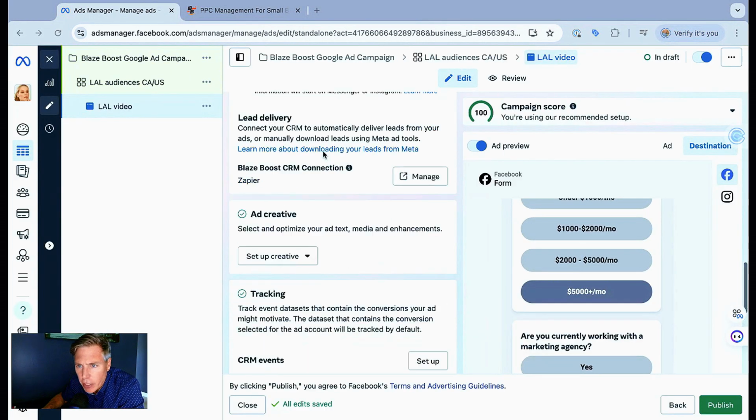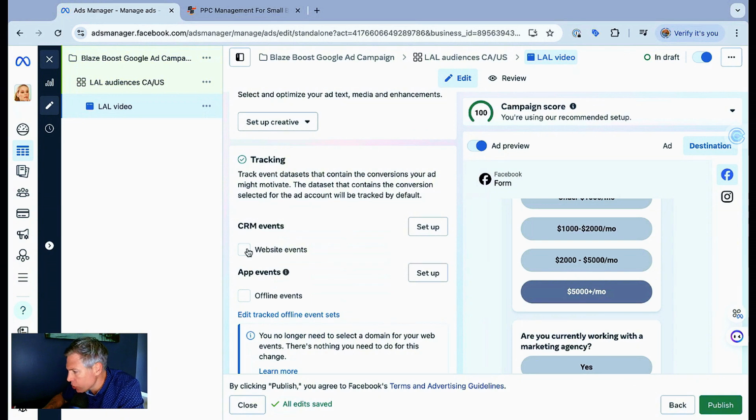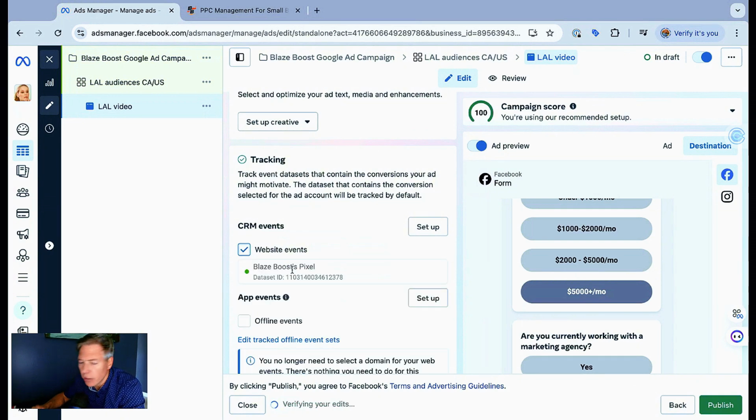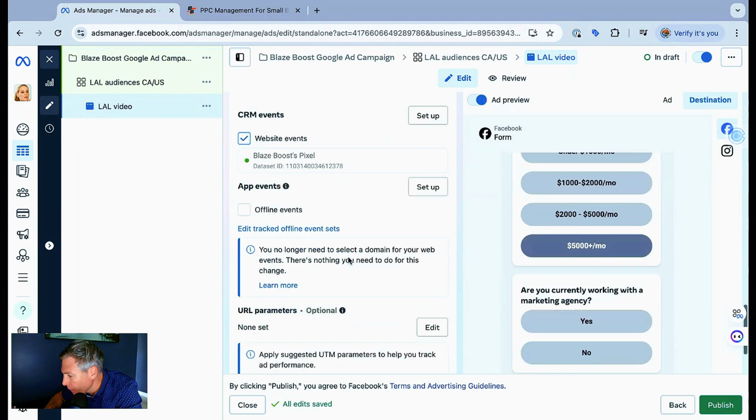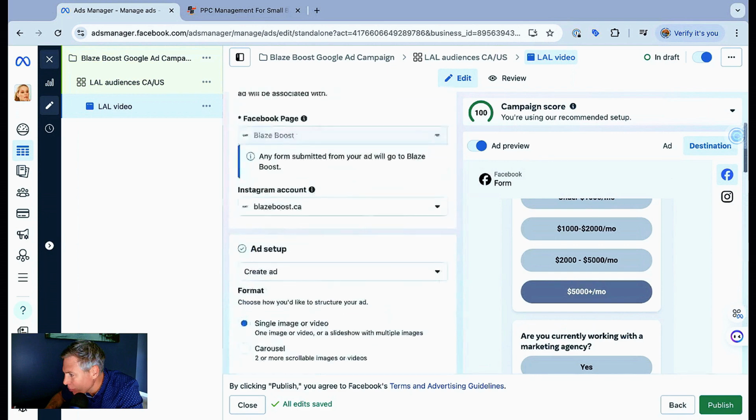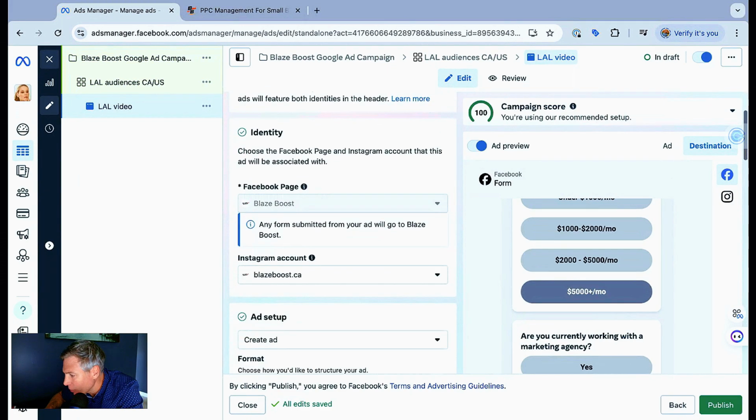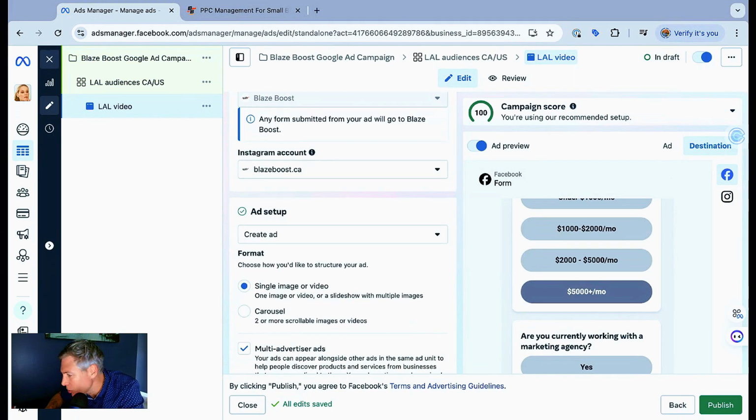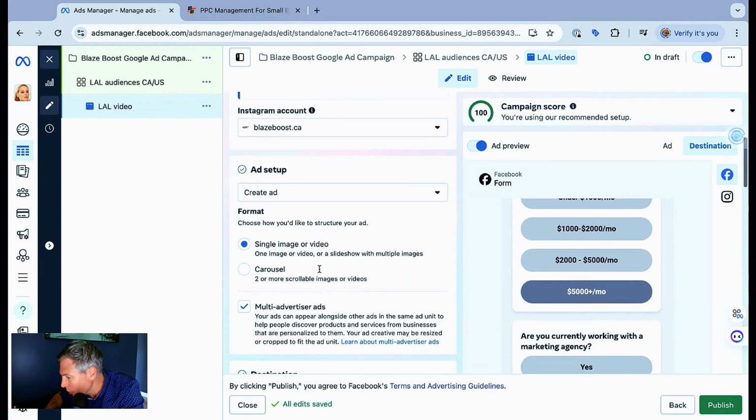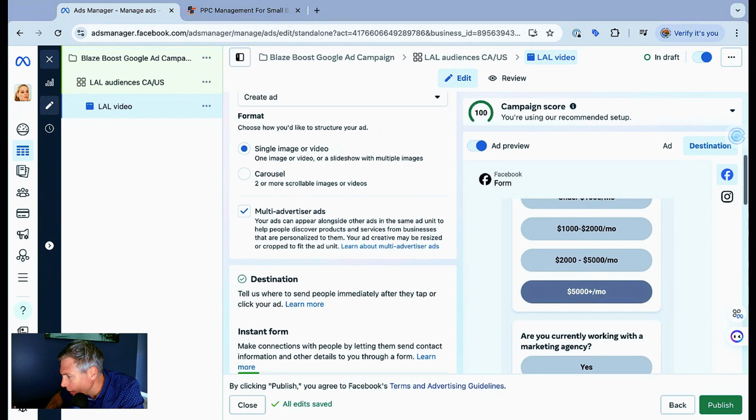Now, after you've created that form, you're just going to want to ensure that you do have that pixel connected to this form, so you can track any of those leads that are visiting your website. Okay. Once that's completed, you're pretty much done, except for the simple fact that you need to create that ad, which is very important. So we're going to go ahead and create that ad now.